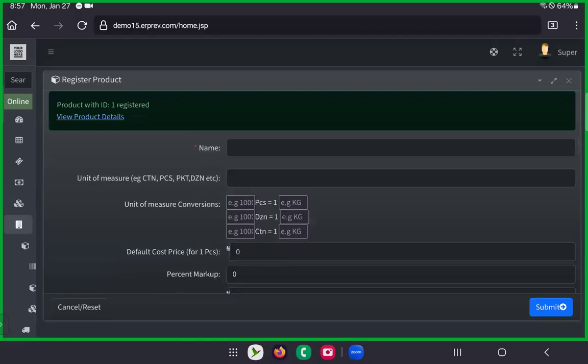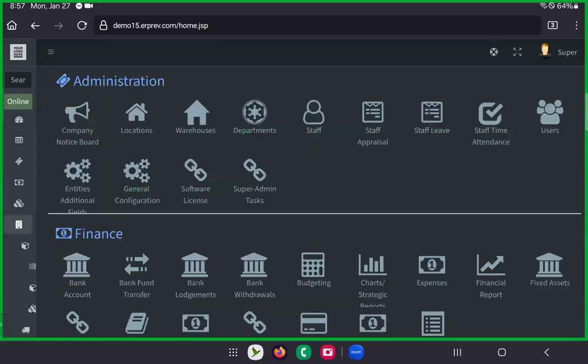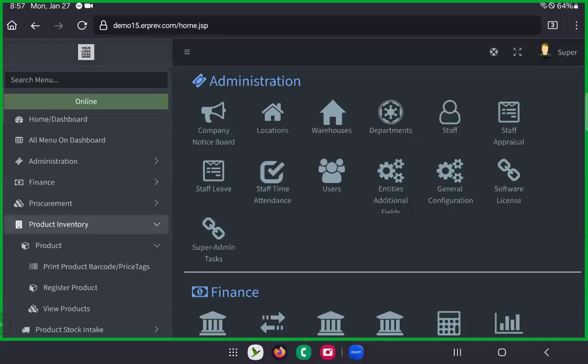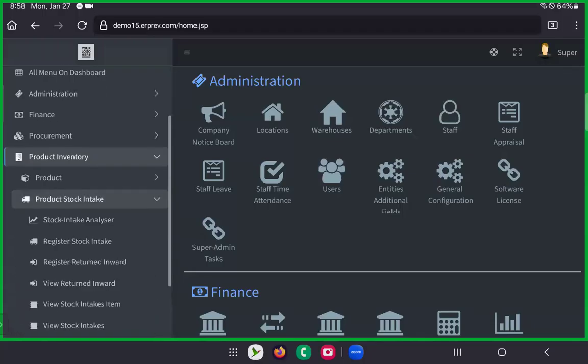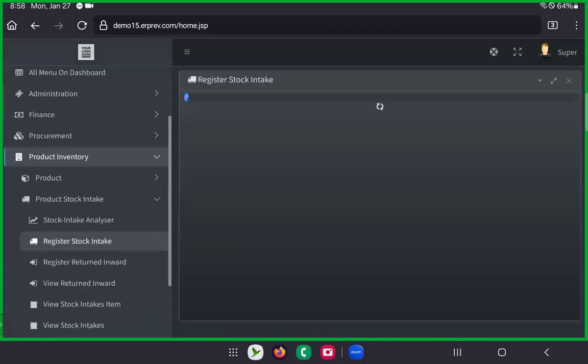Now I've submitted this item, but if we try to go and sell now, we won't see this item there because we've not told the system the quantity we have available in stock. Okay, so how do we add the quantity available in stock? Still under product inventory, you go to product stock intake and register stock intake.